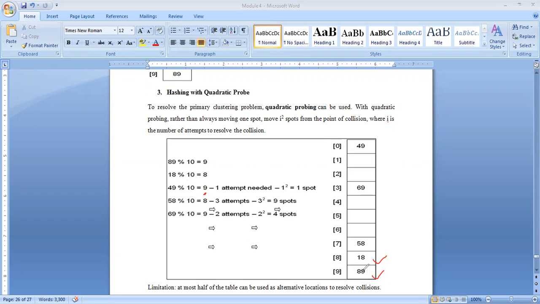Already filled. So wait, imagine these elements we didn't fill till now. Only these two we have done. Next, 49. 49 modulo 10 is 9. So in the ninth position I have to put 49. Oh god, the value is already filled.